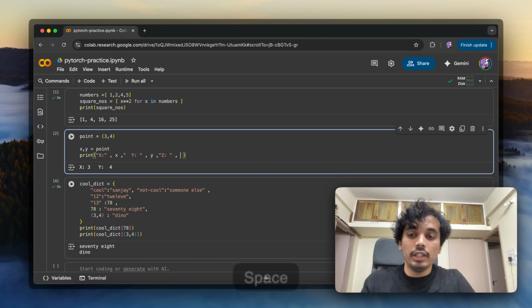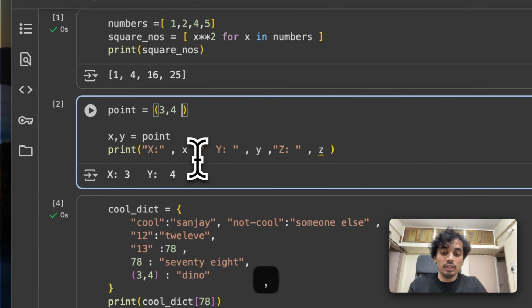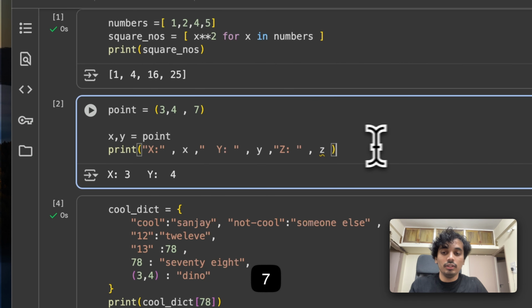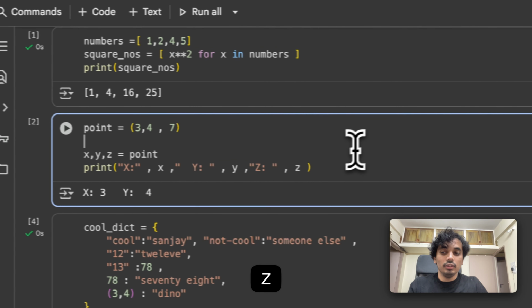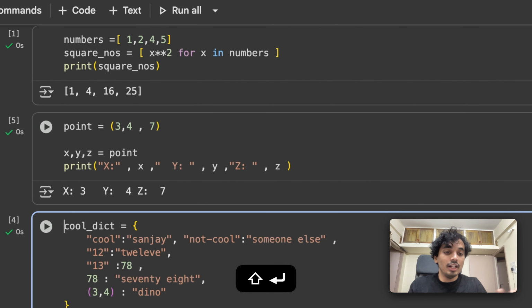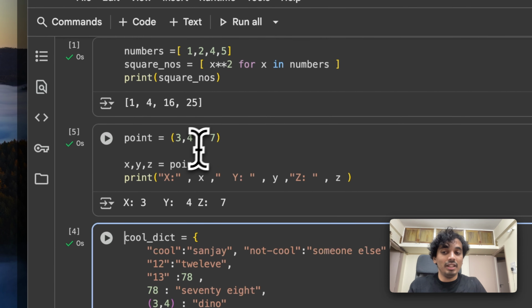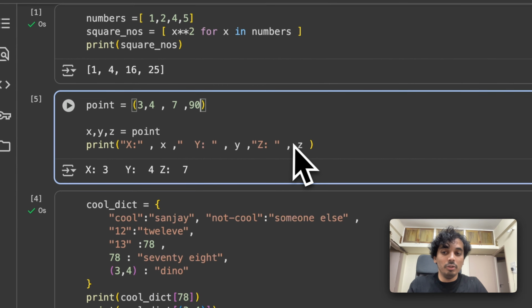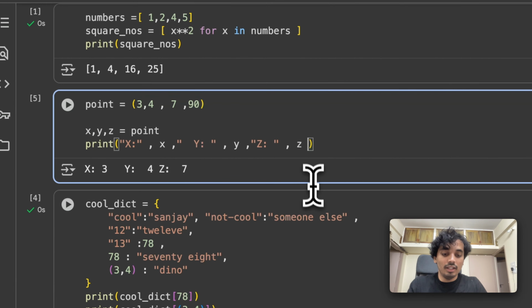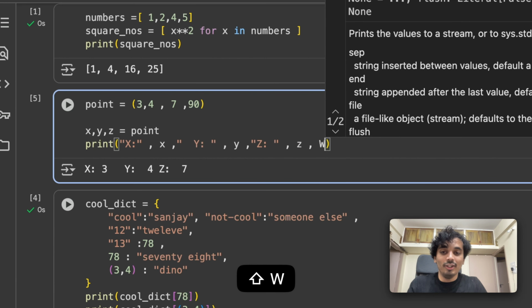So tell me if this will work. What do you think? Okay. Now look, tada, it works. By the way, you can keep adding as many numbers as you want in a tuple. So X, Y, Z, and then you probably have W. Quaternion rotations.